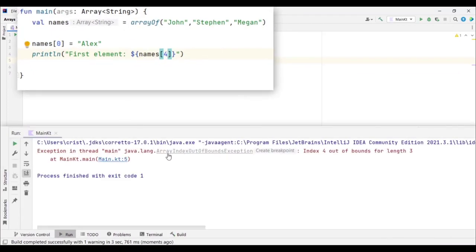We get an error which says ArrayIndexOutOfBoundsException, index 4 out of bounds for length 3. That is because the index 4 doesn't exist, and here we try to access that value, and that index doesn't exist. And this is called a runtime error, because this error occurs only while our app is still running. So you don't have an error here like we have for here.